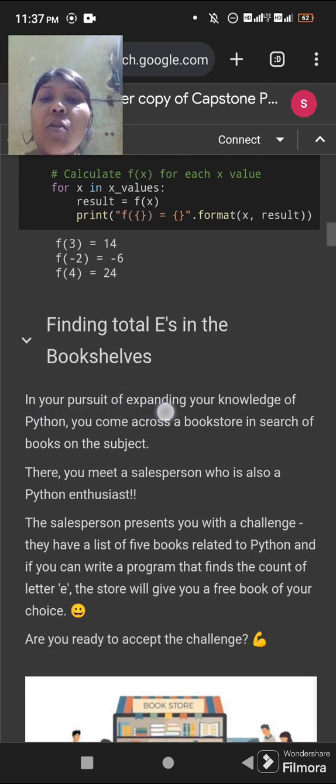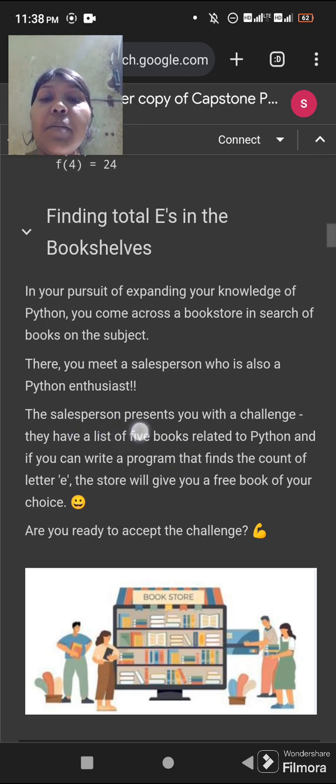In our pursuit of expanding our knowledge of Python, we come across a bookstore in search of books on the subject. Then we meet a salesperson who is also a Python enthusiast. The salesperson presents us with a challenge.